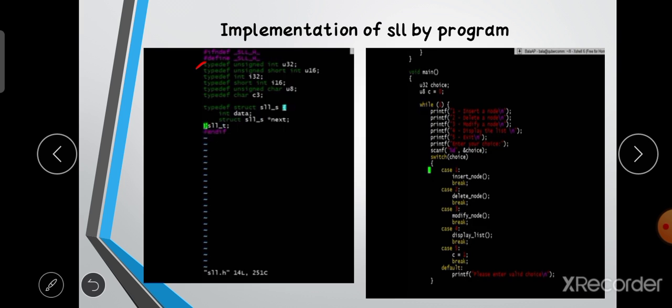Next one is typedef. Using typedef, we declare the code shortly. For example, a single linked list struct. This uses the structure with typedef, and it is shortened to SLL_T only by the typedef.